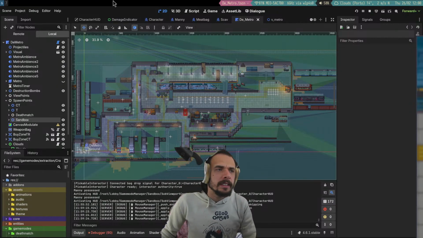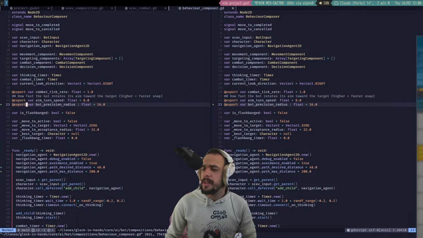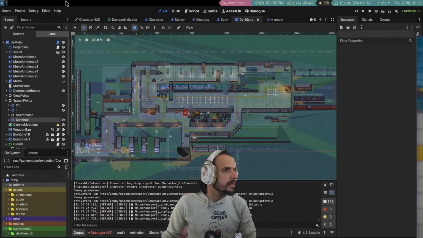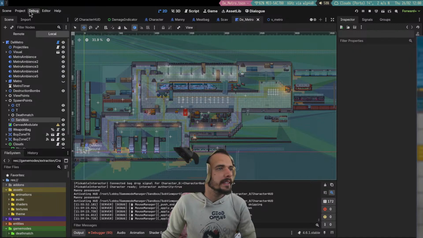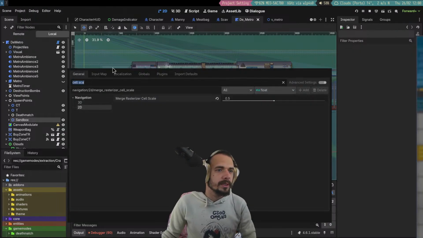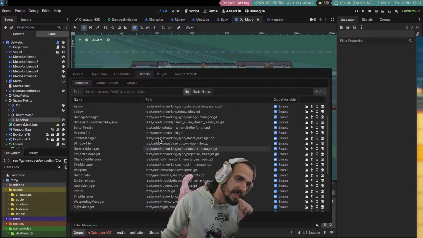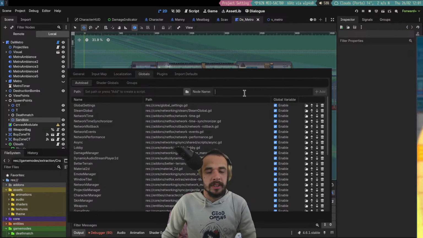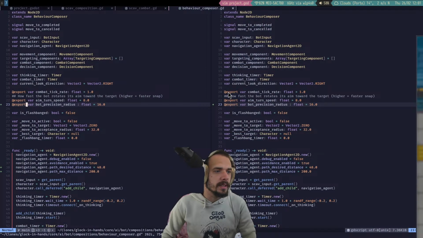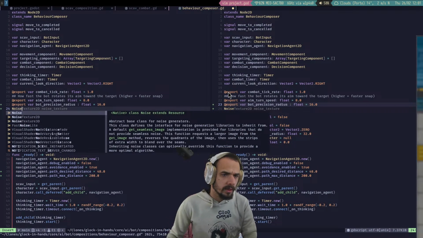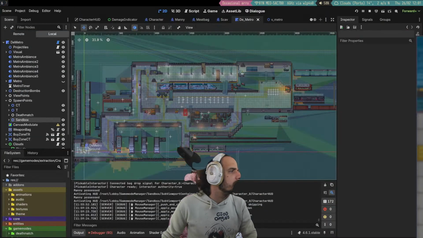Okay. Maybe we should have a global noise function instead of having one noise per component. Make it easier to deal with this. But I don't like how globals work in Godot. Like we could create a noise. Oh, there is an engine noise. Amazing noise. No. Let's see how noise works.